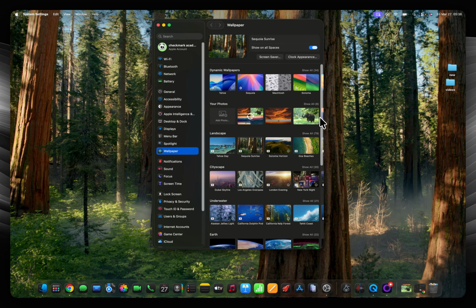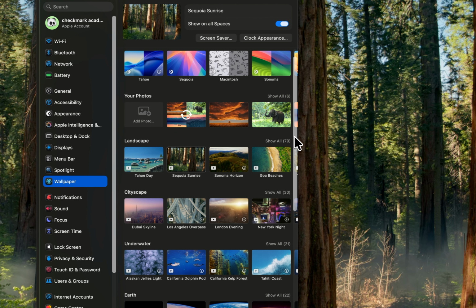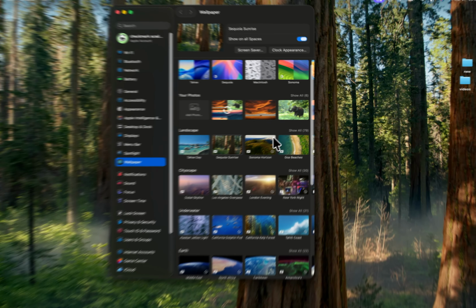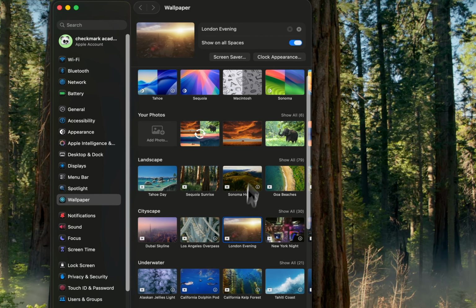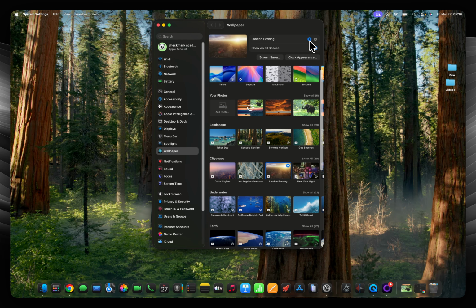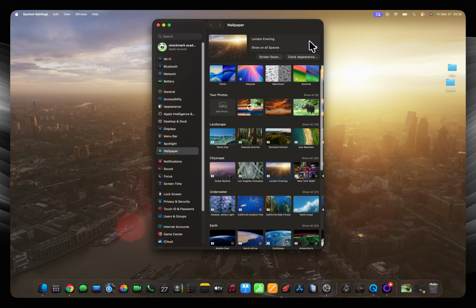So you can firstly, let's say, select the wallpaper which is already built in Mac, and you just have to download it. So let's say if I want to use this London evening, I will click on it, and then it's going to download the wallpaper. And after the download is finished, you can see it's automatically applied as my wallpaper. So that's the first way that you can do.